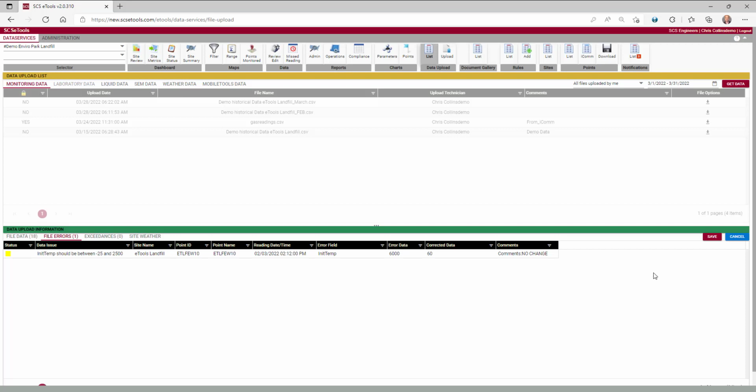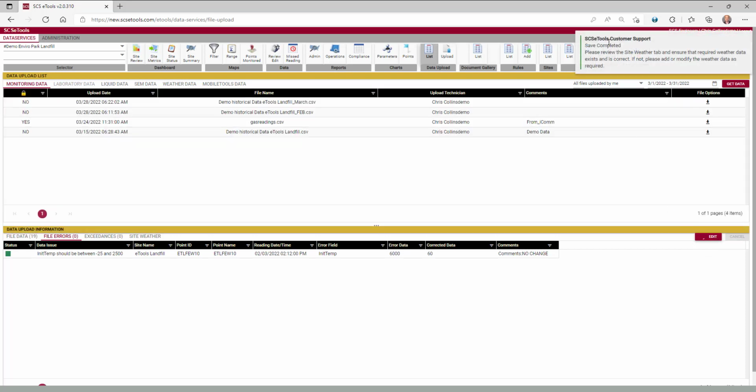In order to lock that in, we'll save that in the top right hand, close to wherever you clicked Edit earlier. And you'll notice it says the save is complete. Just to let you know, if anything's changed as far as the weather, you can go and do that as well. The weather information, if it needs to be restamped, can be corrected there as well. That's all you need for uploading your data into eTools.